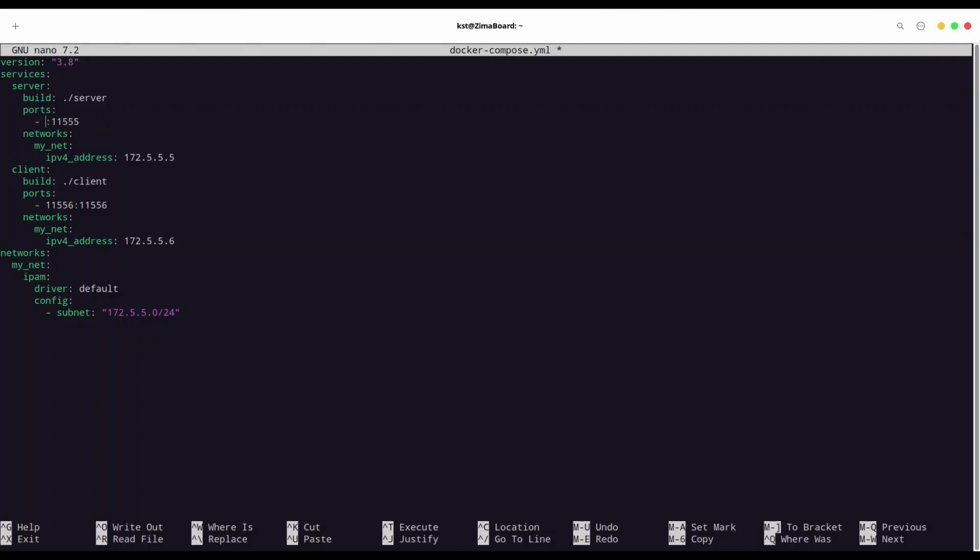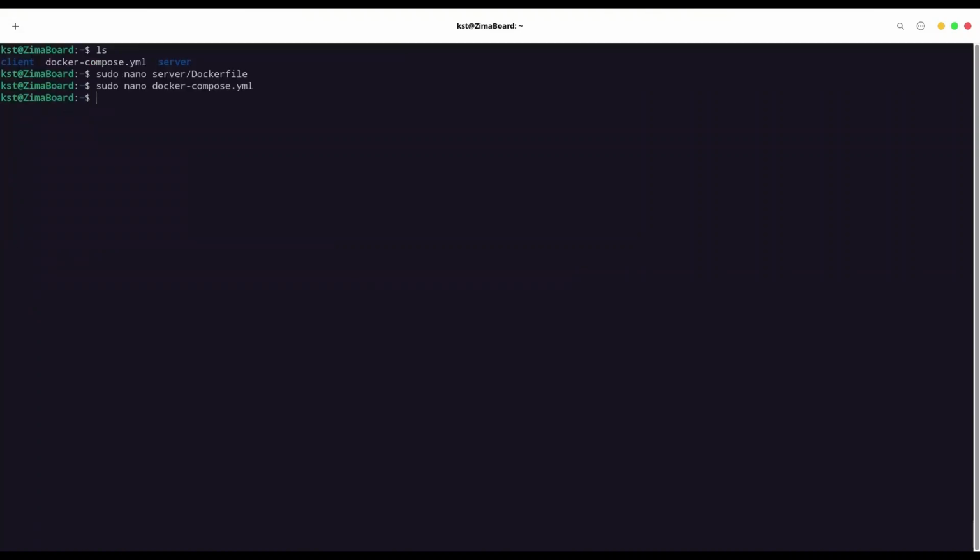I'm going to change this to port 80. So what I'm going to do with telnet, I'm going to access port 80, but then we are going to be redirected and we are going to connect to port 11555 on our server. And I'm going to write this out, exit, and finally I'm going to use docker compose build.